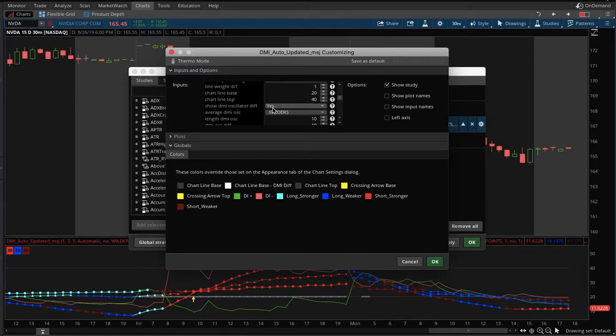Show the DMI oscillator diff. Right now we have it at yes. This is the white line we have here. So it's actually two indicators in one. We're showing the DMI indicator with the ADX, and we're showing the DMI diff. So we tried to put everything that we could think of for DMI that would actually help you, and indicators that go together. So that's the DMI diff right here, the white line showing you when the diff is actually above the level that you set.